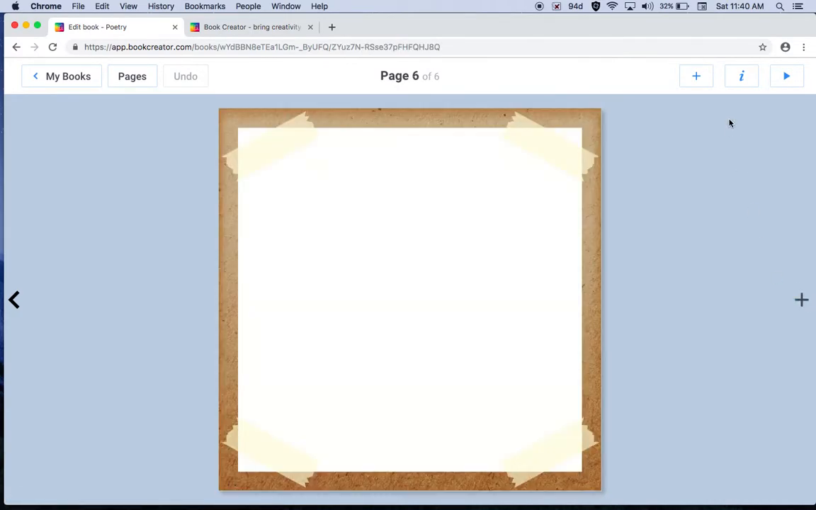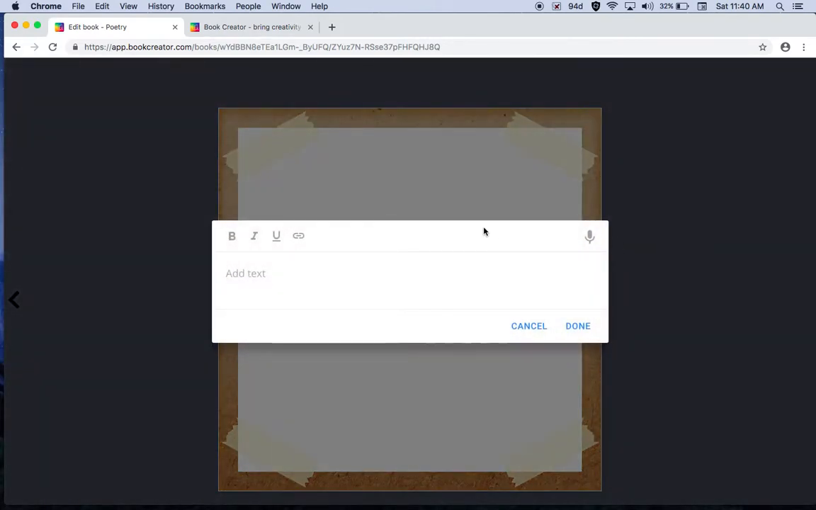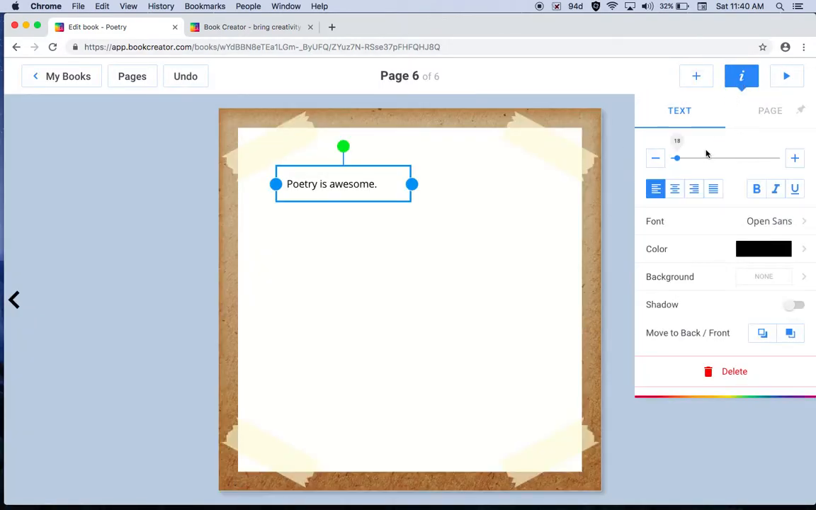So let's get to a new page. I'll show you some of the editing tools. You click the plus button when you want to add things. You can import photos. You can also take your own photos with a camera. You can draw with a pen, or you can add text. So let's say I want to add some text. Okay. Once I've added the text, I can click the I up here to edit it.